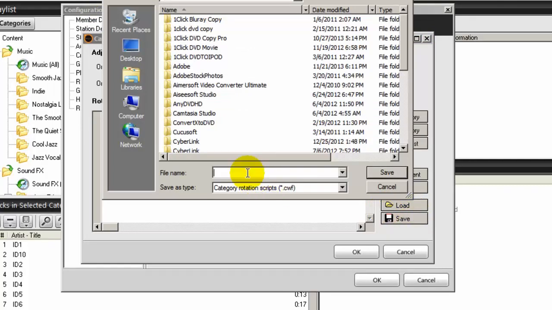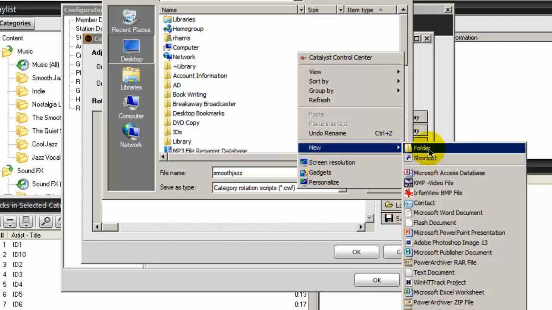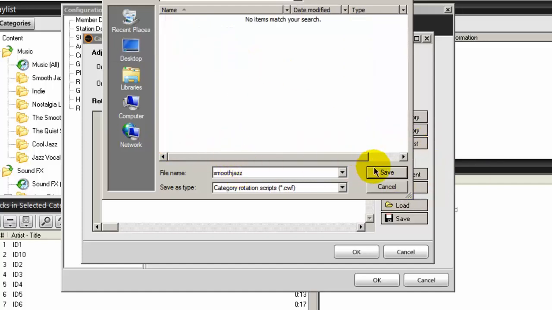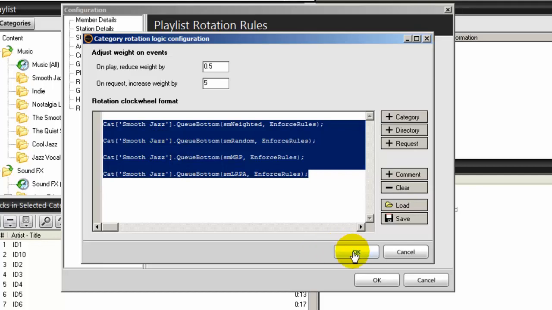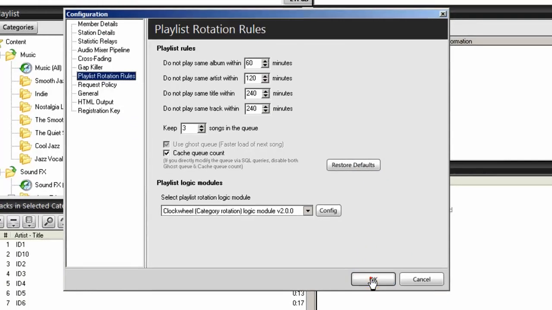Then I'll give this a name and I'll call this smooth jazz. And I'm going to place that on my desktop. I can put it anywhere, but just to be organized, I'll create a new folder and I'll call this Clock Wheels. In fact, Sam Broadcaster has a Clock Wheel directory, but I'll create my own here, smooth jazz. All right, it's all there. Then click OK. All right, I have a clock wheel created and I know where it's at. So I can click OK here.